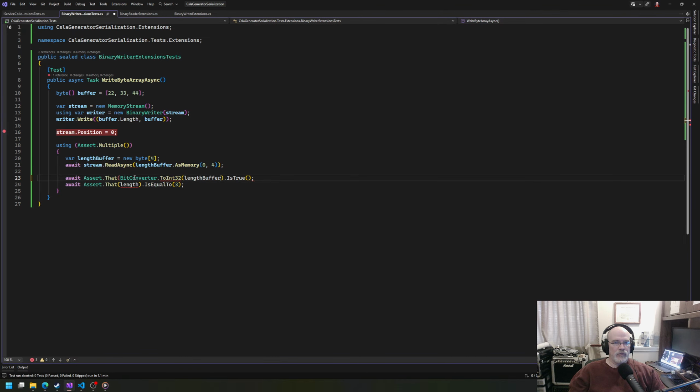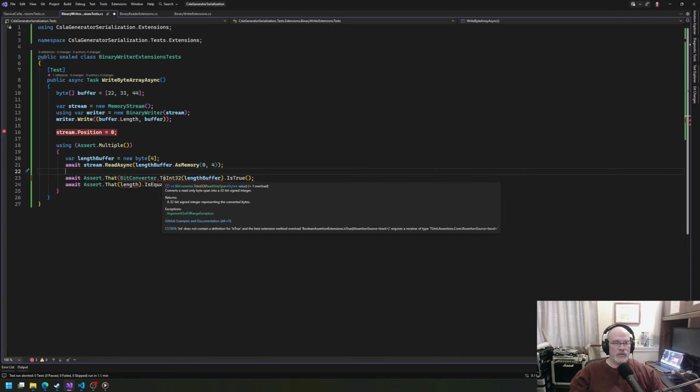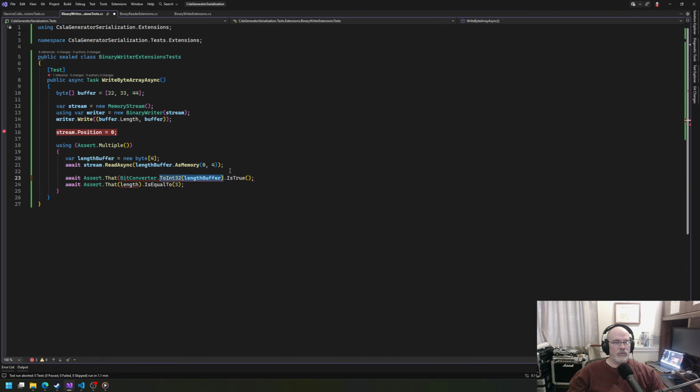Length buffer. What's the problem here? To int. Yeah. We need to change this. We need to get the var length is equal to this. And then we can assert that this is... Well, we don't need that anymore. That's the length.